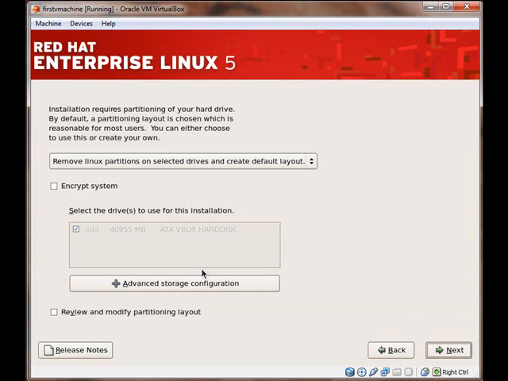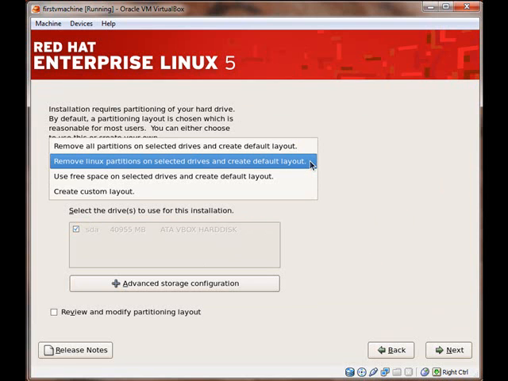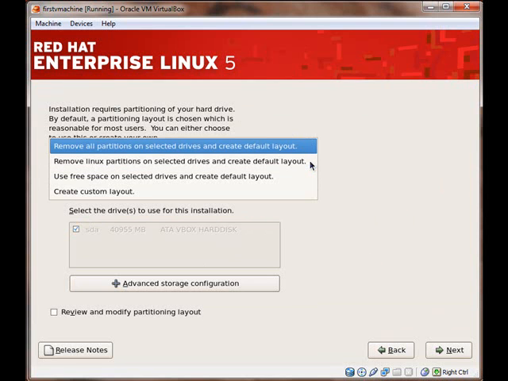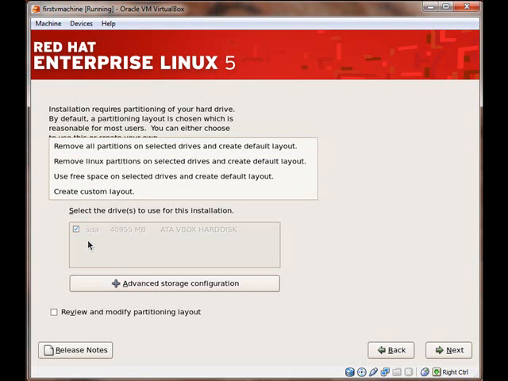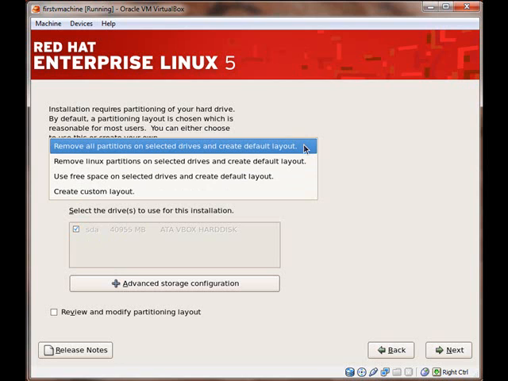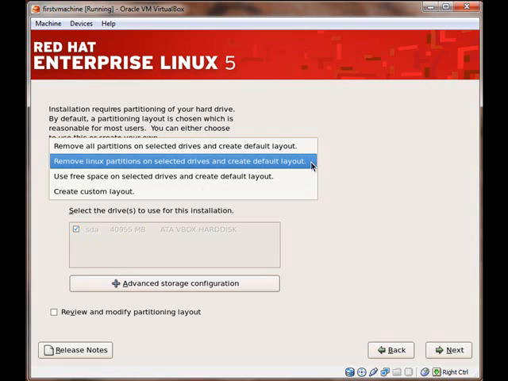In this screen, the installer wants to know how you want to proceed for partition layout. There are 4 options over here. The first one, remove all partitions on selected drives and create a default layout. This means all the partitions on this SDA will be removed and the default layout will be created. The second option, remove Linux partition on selected drive and create default layout. If you have previous Linux installation on the system, those Linux partitions will be removed and the default layout will be created.